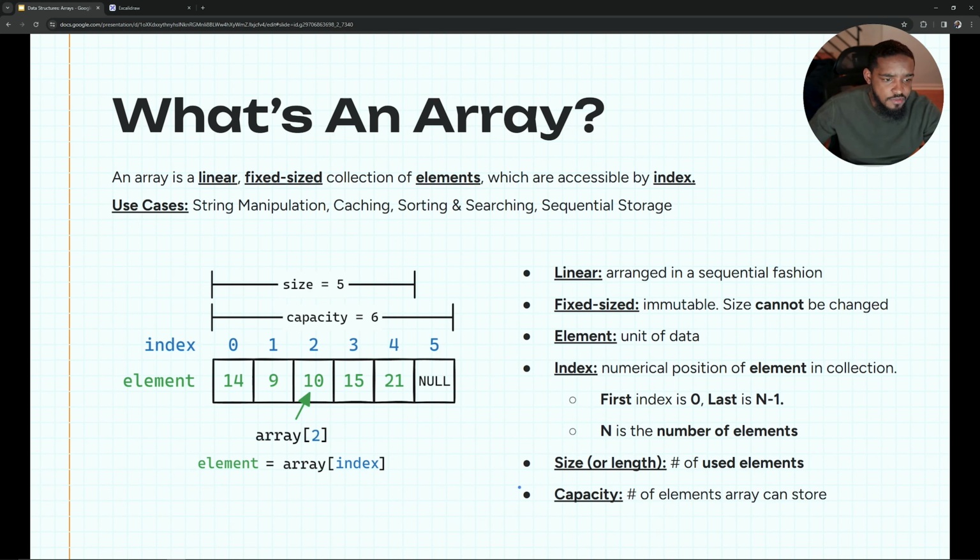So let's talk about the terms. Linear means arranged in a sequential fashion, and fixed size means immutable. The size cannot be changed. So once you define this array, it cannot be changed. This is also known as a static array.